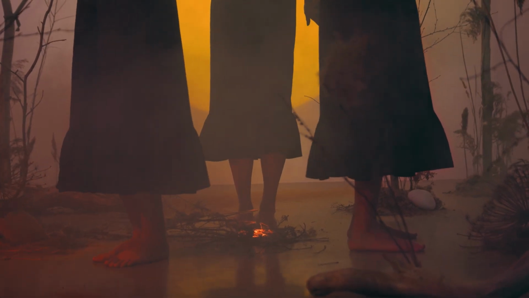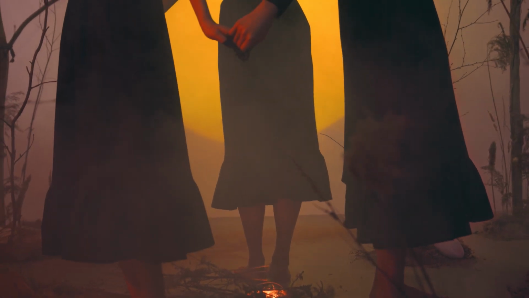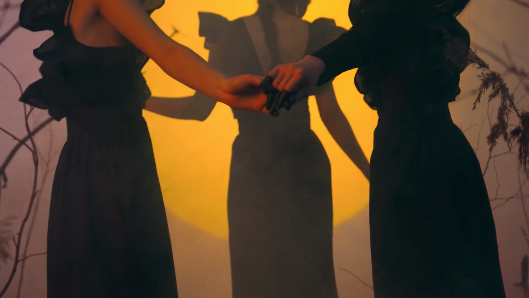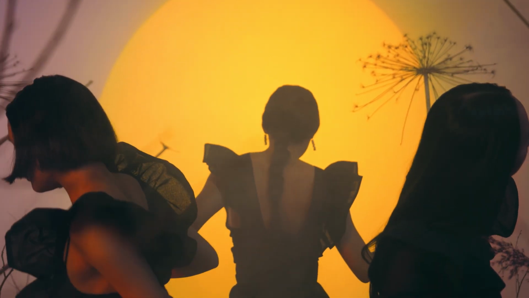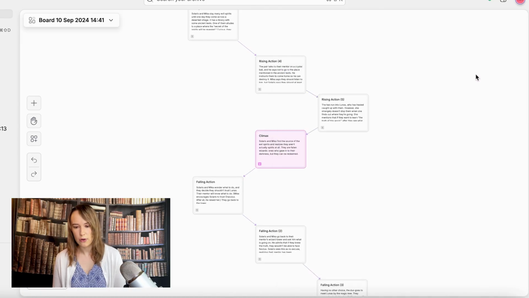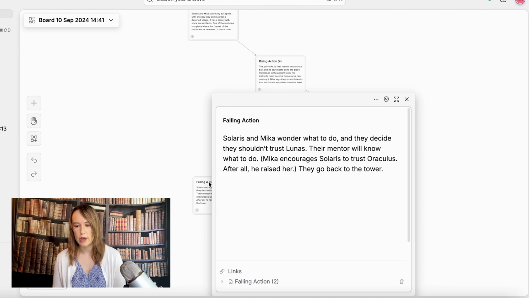Solaris and Mika find the source of the evil spirits and realize they aren't actually spirits at all. They are fallen wizards, ones who gave into their darkness, but they can be redeemed. And then we get to the falling action. Of course, our protagonists then wonder what to do, and they decide they shouldn't trust Lunas just yet. Their mentor will know what they should do.